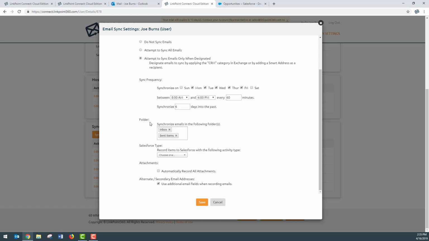The folder section here, what this is going to tell us is which folders in Exchange we should be looking for emails in. The default is inbox and sent. This means we're going to check all inbound and all outbound emails.